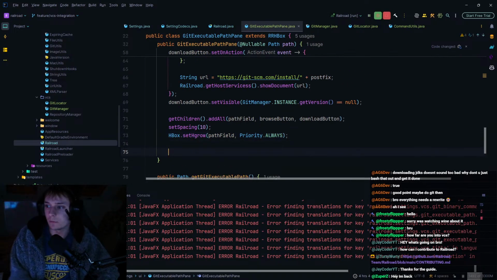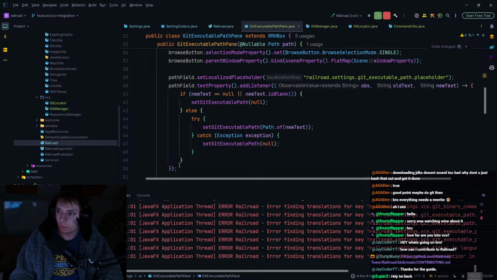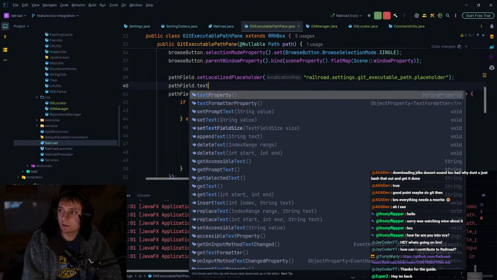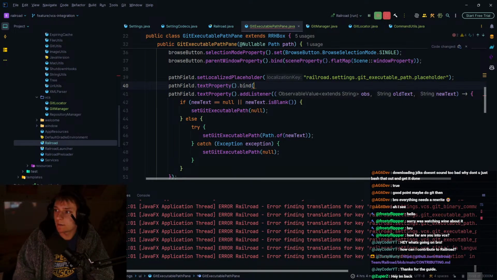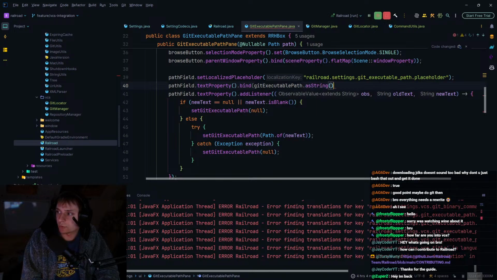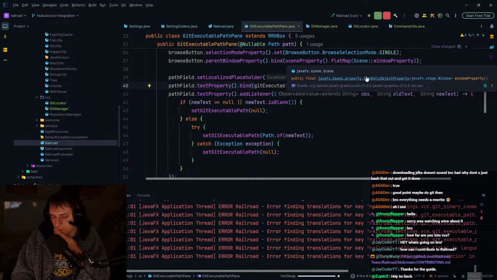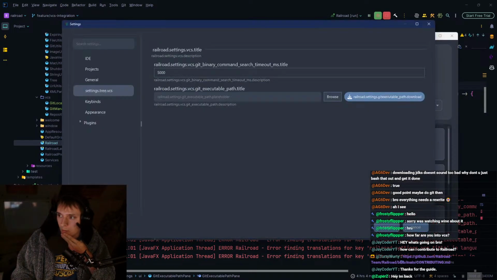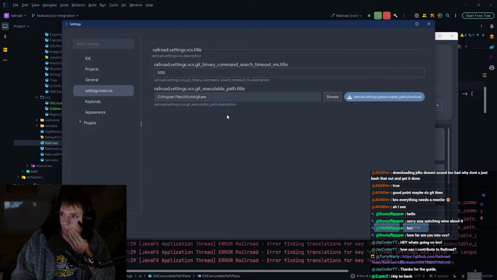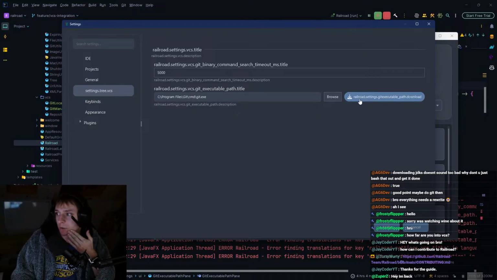I'm going to set that at the very bottom, because what I'm going to do is path field dot text property, and I'm going to bind that to executable get executable path dot as string, like that. And I can probably hot swap that, I imagine. So if we now close that and go back into the settings. Nice. Okay, good. So that has actually worked then.